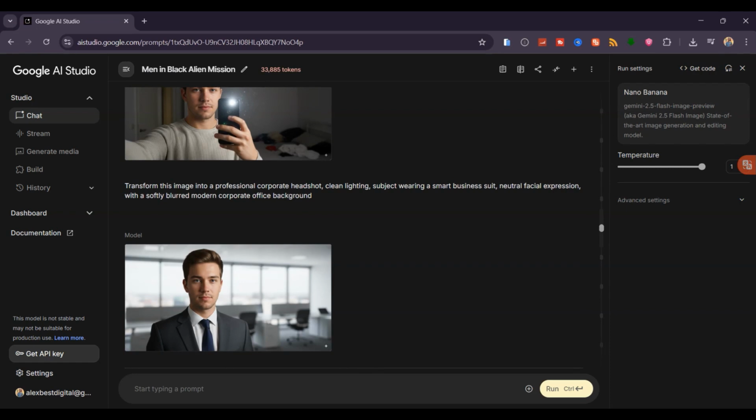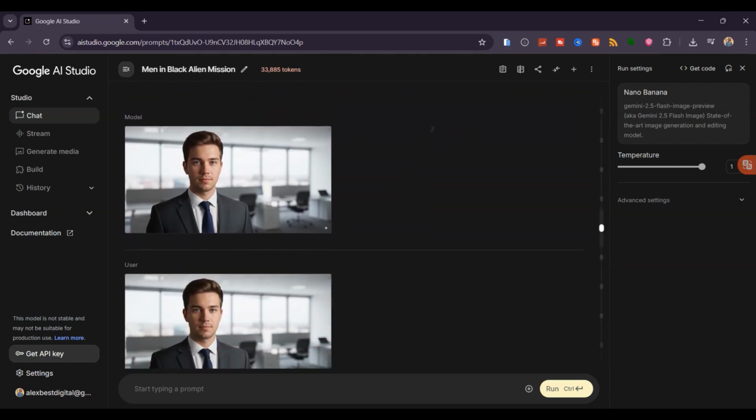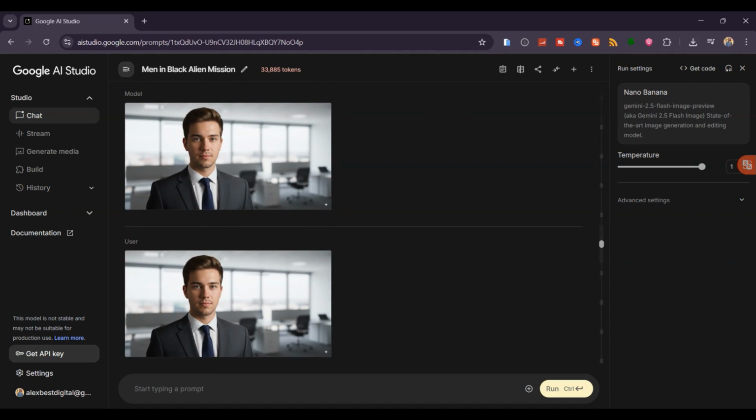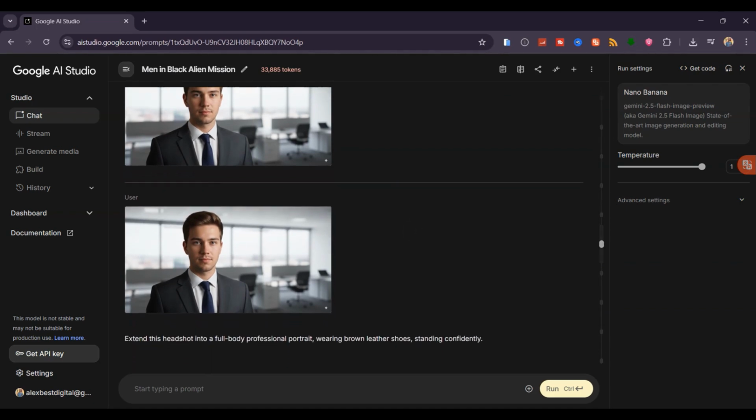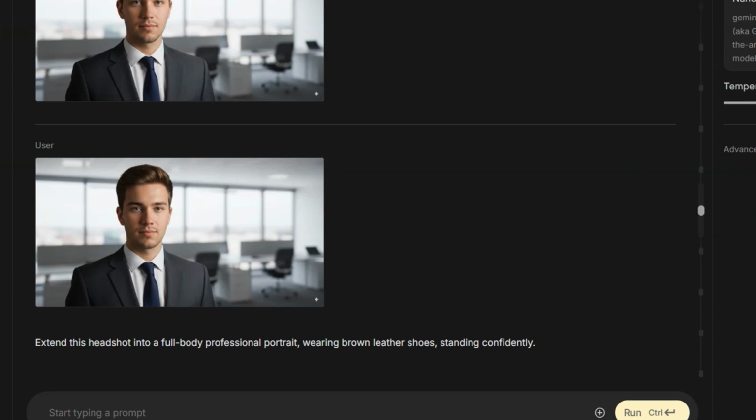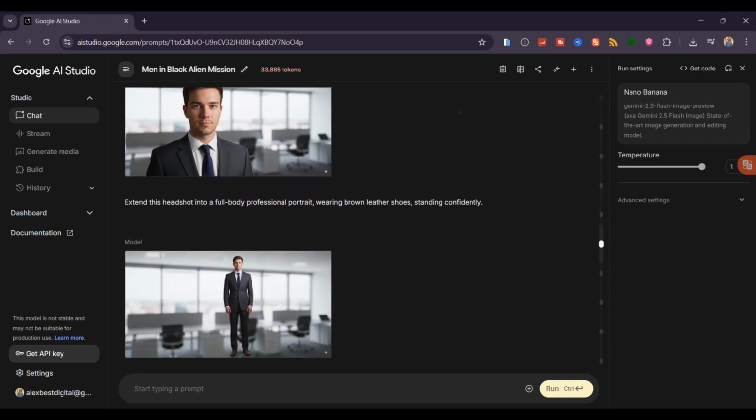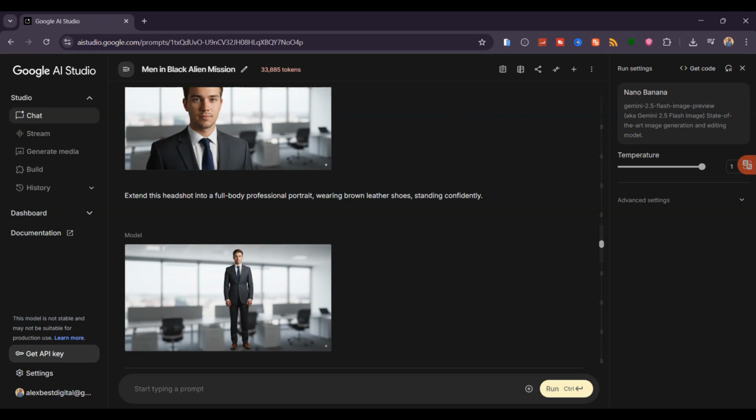Let's say you only have a cropped headshot. It can generate the rest of your body, matching your outfit, posture, and lighting perfectly to the original photo. You could prompt, "Extend this headshot into a full-body professional portrait, wearing brown leather shoes, standing confidently." Within moments, it produces a seamless, lifelike result, complete with realistic proportions, natural shadows, and consistent textures, as if the full photo had been captured in a single professional photo shoot.